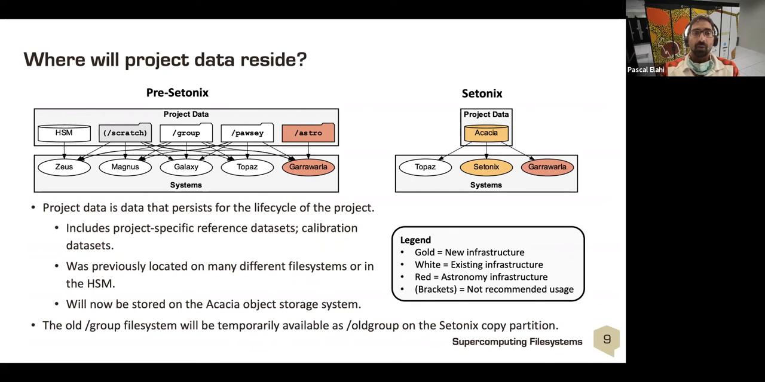Now, this project data is meant to persist for the lifetime of the project and includes project-specific reference datasets, calibration datasets, things that are really meant to be retained and unchanged to some extent for the lifetime of the project. This was previously located on Mini and now should be located on Acacia, the new object storage system. The old group file system will be temporarily available as old group on the Setonix copy partition. So you will be able to access group while you're migrating, and move stuff from /group, accessible through old group, and move it to Acacia.